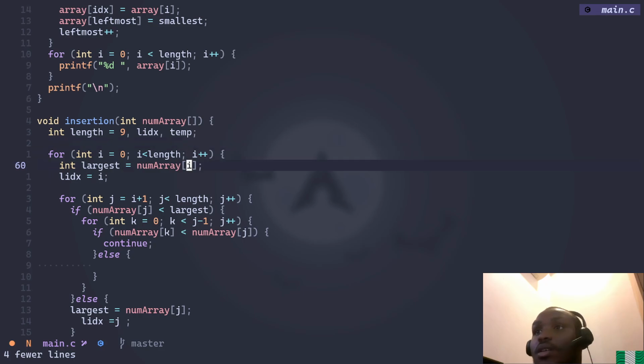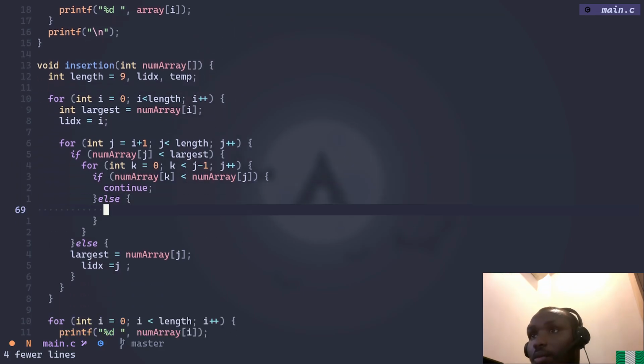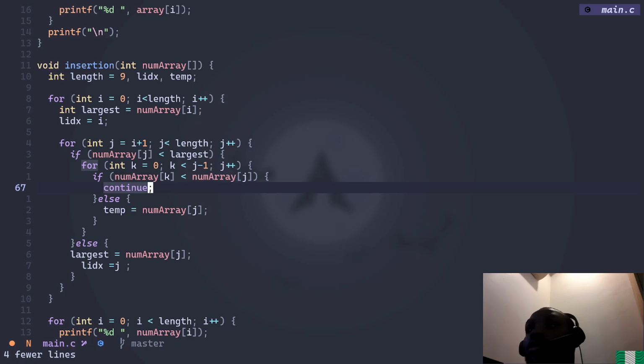I have no idea what I'm doing, but then if it works, then I will know what I'm doing there. So we go, our temporary would be our number at position j, because we are going to swap.